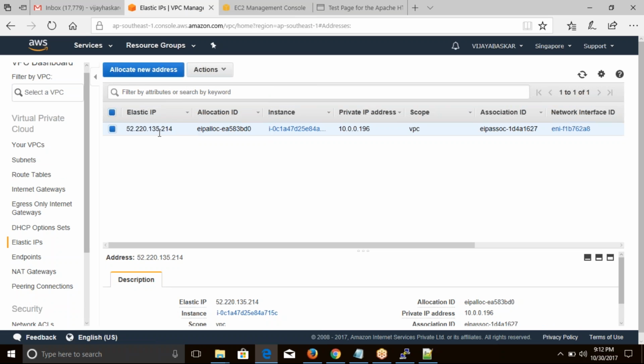Actually, before, you could not do that. If you deleted it or disassociated the elastic IP, you could not associate it with any other machine. But recently AWS announced that you can take your elastic IP and associate it with any other machine or any website, whatever it may be. Yes, got it.